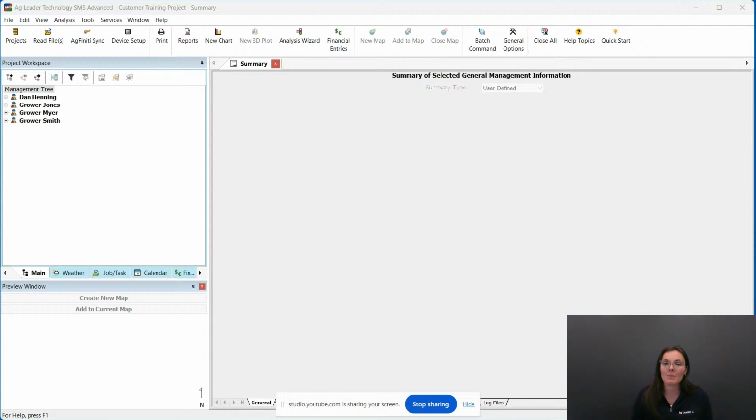So as I always mention at the beginning, I want to tell you what you're looking at. Right now you're looking at my screen. I'm sharing my SMS where I have an advanced license. So if mine looks slightly different from yours, know that I'm running with an advanced license and you can follow along with me if you also have the advanced license.